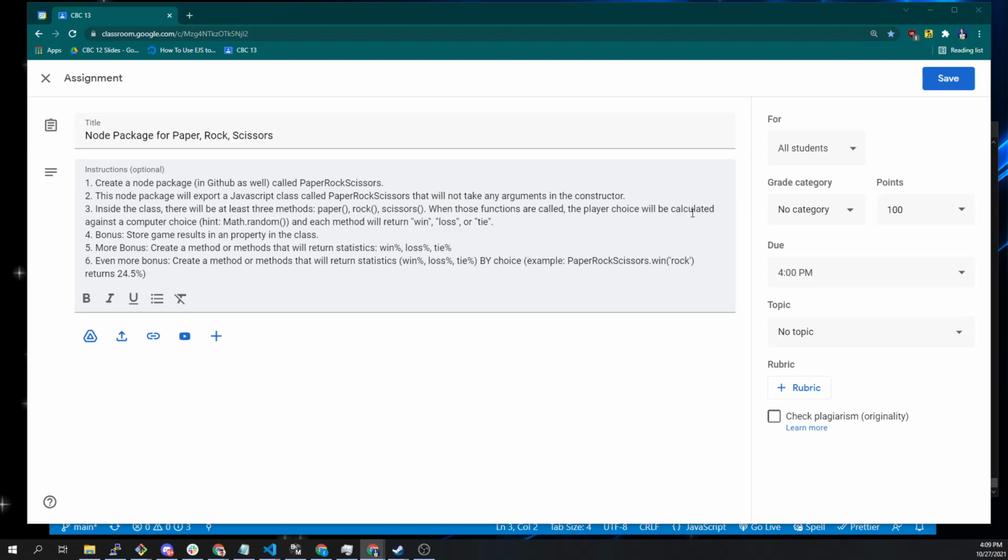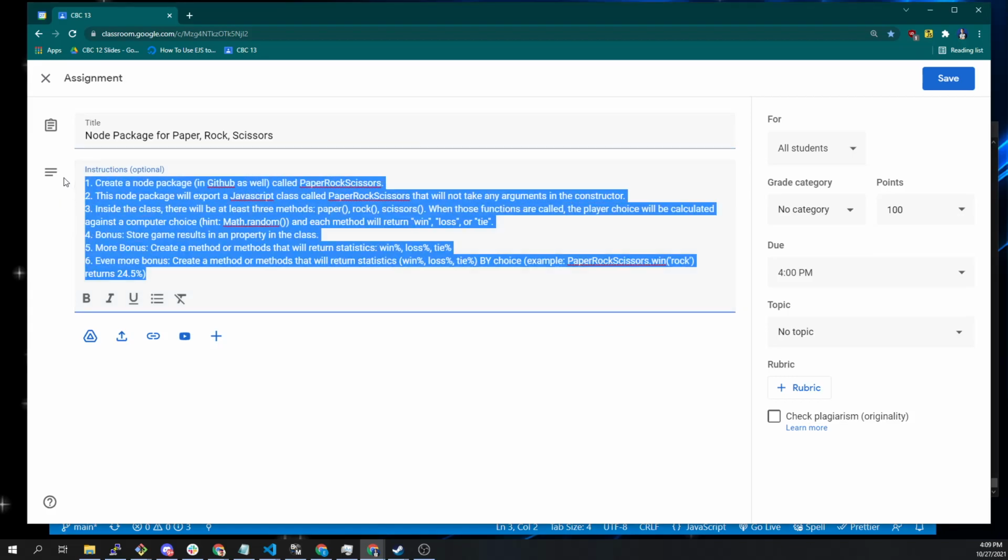When those functions are called, the player choice will be calculated against a computer choice, and each method will return win, lost, or tie. So when we call those functions, it's going to tell us if we won, or lost, or tied. And then there's some bonus stuff. We should be able to get through that. So let's copy all of this.